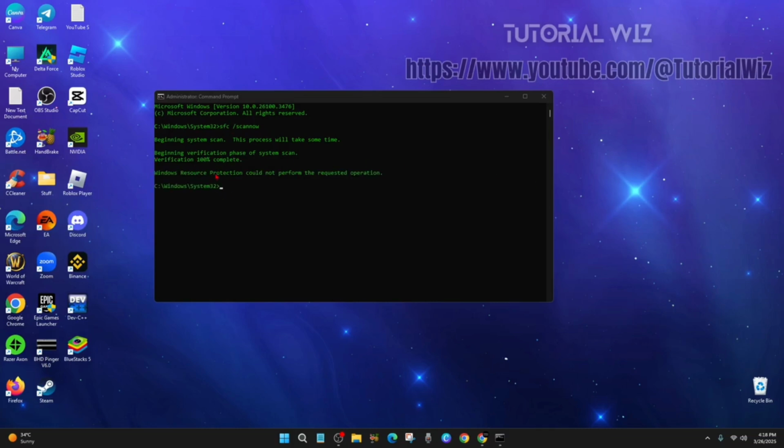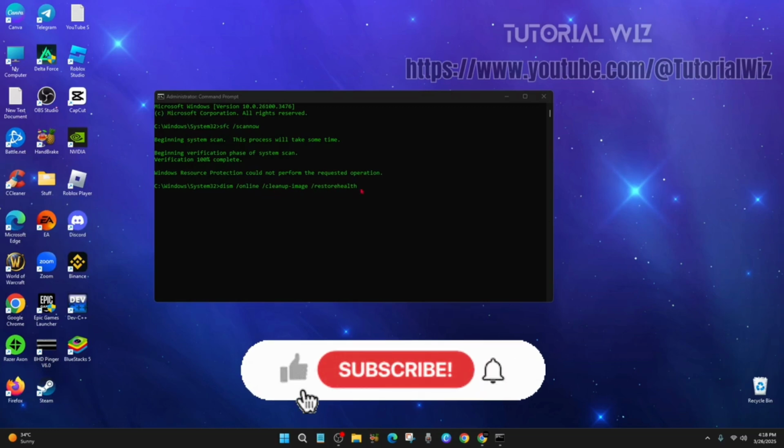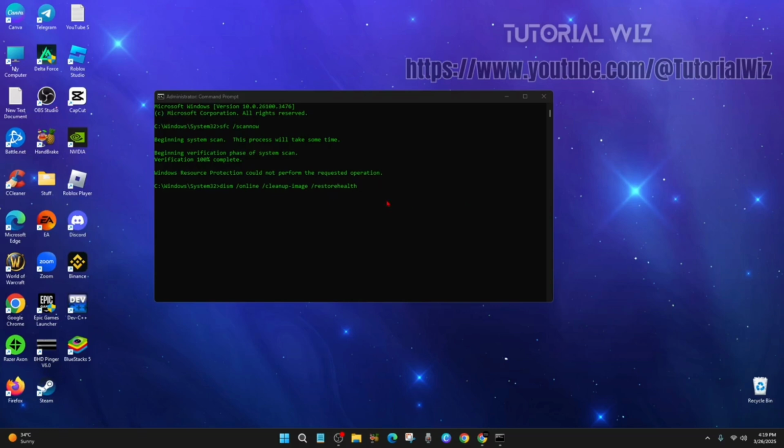All right, once that scan is finished, we want to type in this next command. So it is DISM. All right, so now we need to type in DISM /online /cleanup-image /restorehealth, and then hit enter. And then once that scan completes, just go ahead and restart your computer.